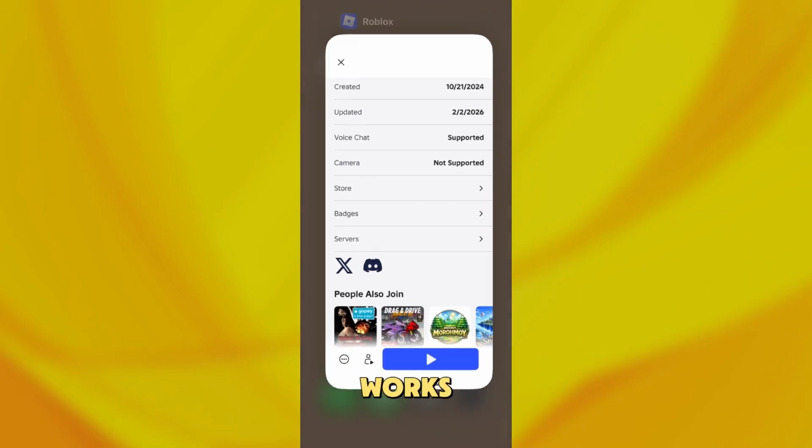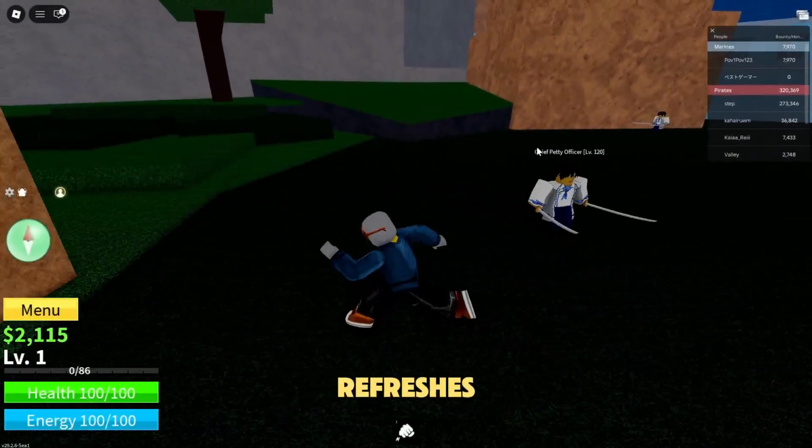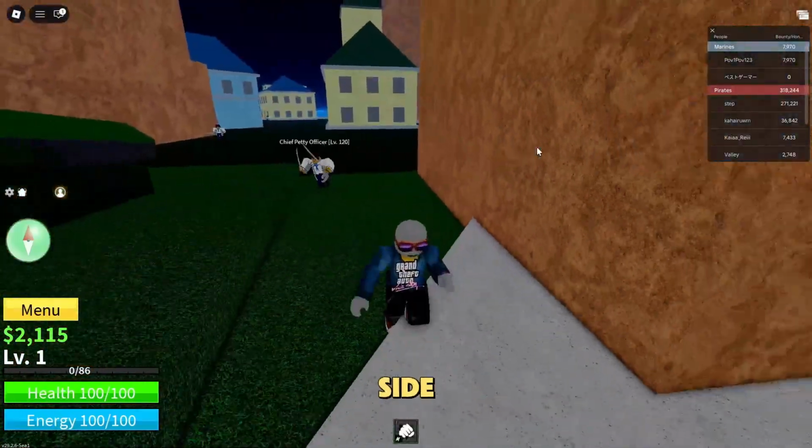One more fix that works fast: log out of Roblox, log back in, then rejoin Fish It. This refreshes your session and fixes account side loading crashes.